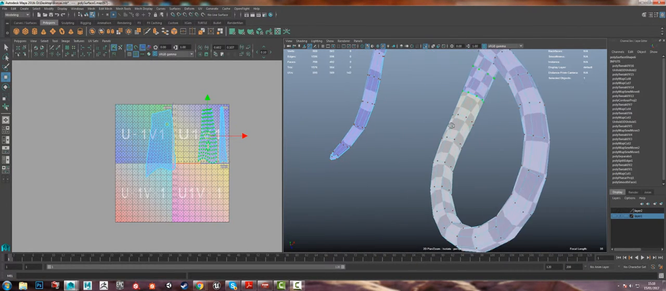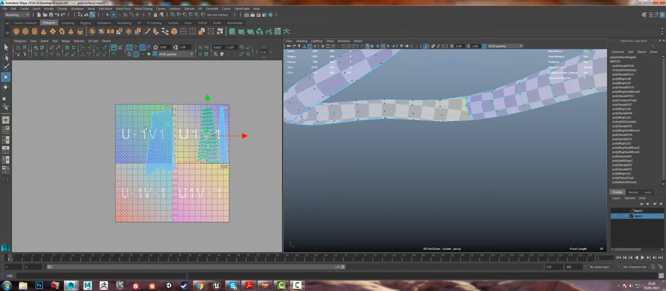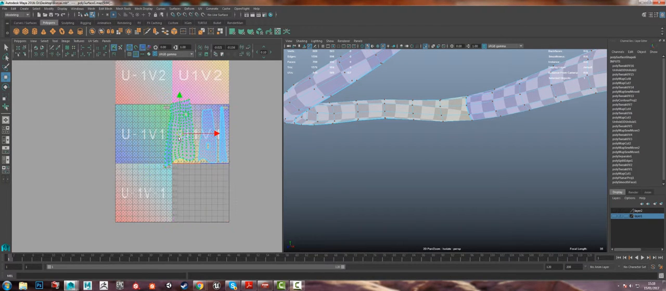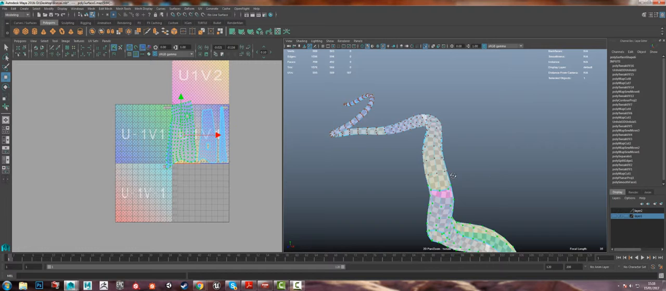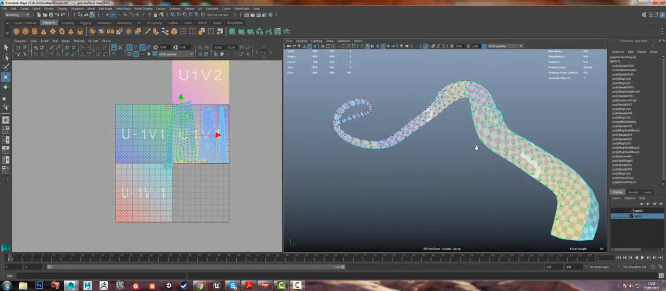Let's check our UVs there. Yep, and there we go. So that's all three of my little parts unwrapped. My trunk is unwrapped. Fairly simple. It's just a few steps.